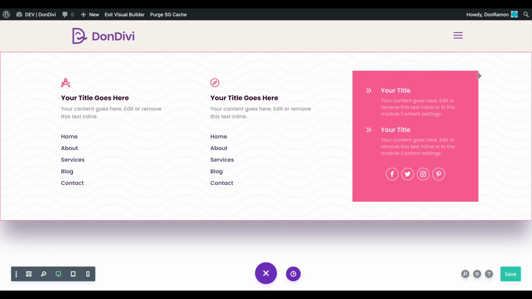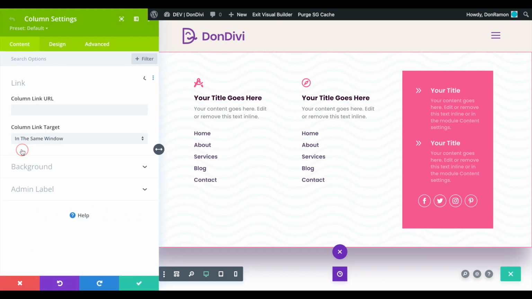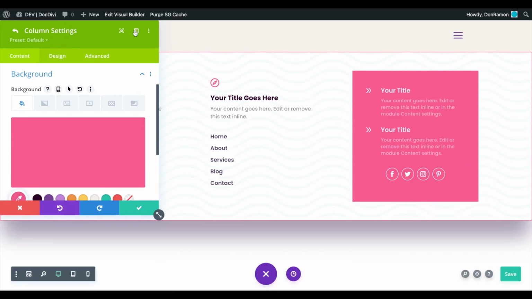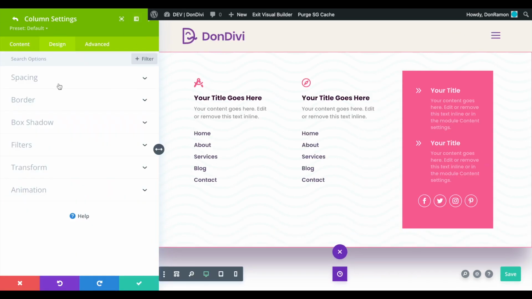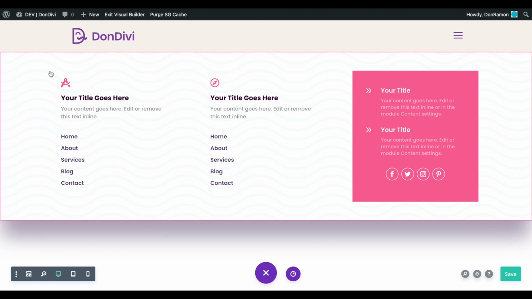Here, the pink is the third column background. Okay, so I'm going to select the third column in order to show you the pink, and also the spacing around it, 40 40 30 30. Okay, 40 40 30 30, in order to leave enough room around the blurbs and social module. Okay, so let's close and go back again.